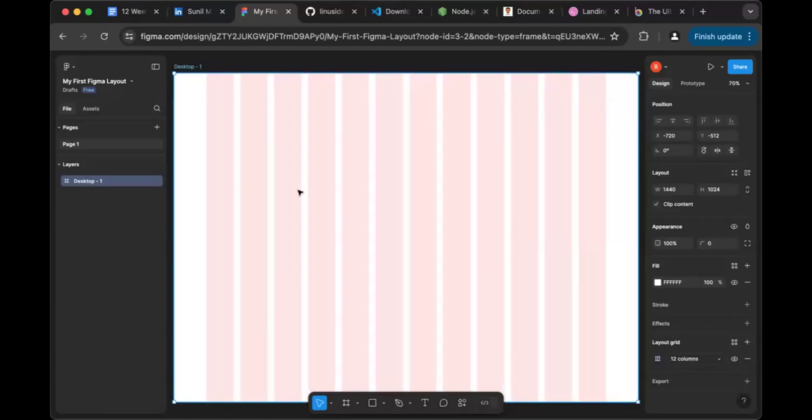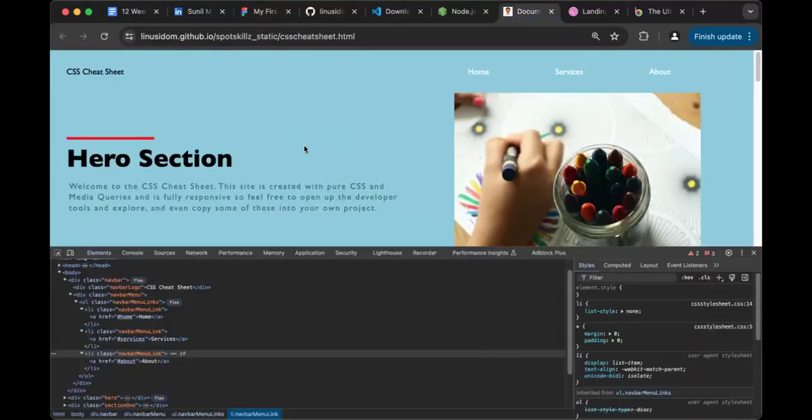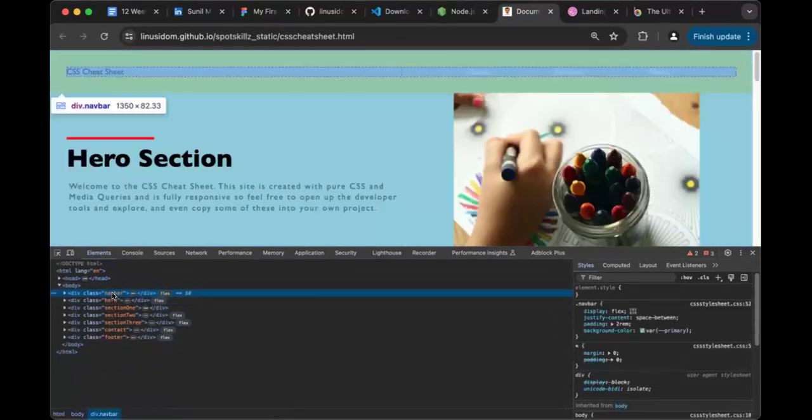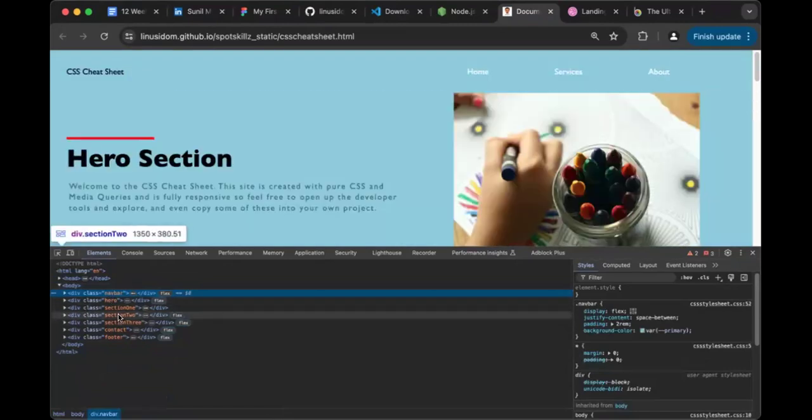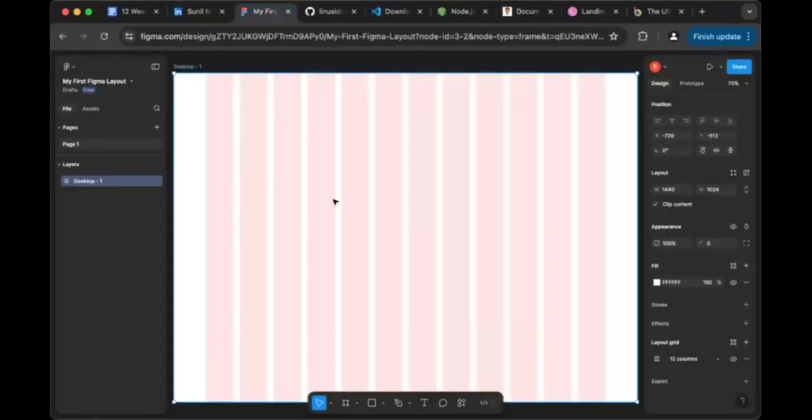Now, inside of this frame, all I want to do is refer back to this and just create these boxes. I'm not going to create the whole thing. We're just going to create the header box, the navbar box, the header or the hero box, the section 1, section 2, section 3, contact, and footer boxes. That's all we're going to do today in our Figma file. So in our Figma file, we're going to draw rectangles.